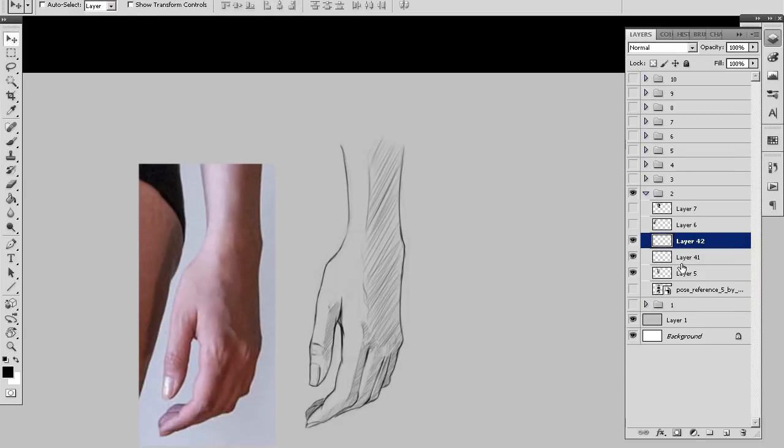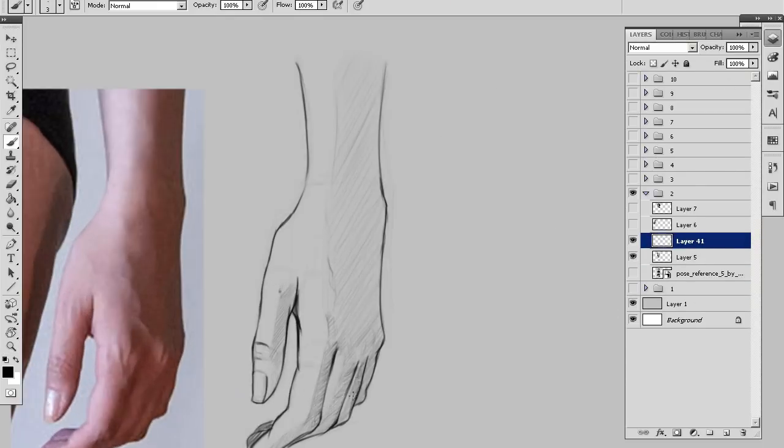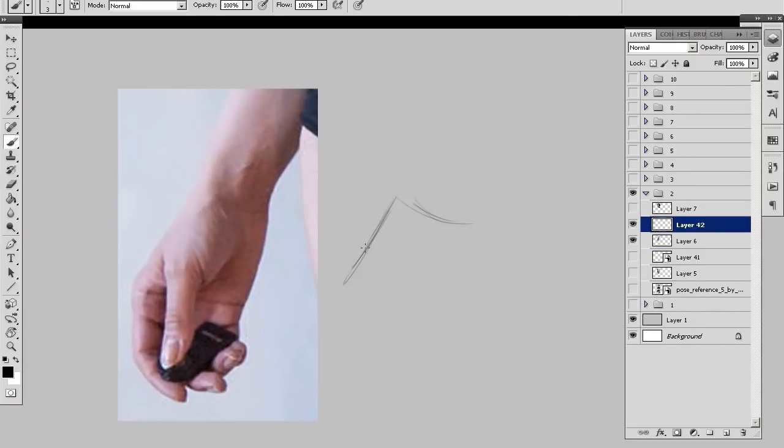I think I will do about 100 different examples or something like that. I just know it's not gonna be a simple one, because I personally still struggle with drawing the hands. They are the most complicated part of the human body.